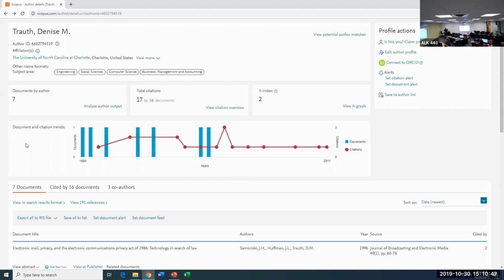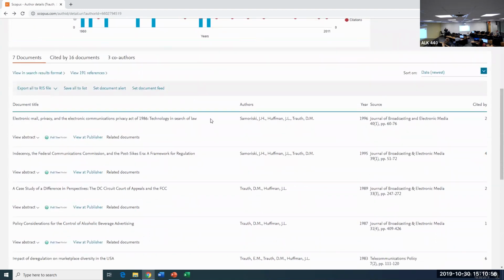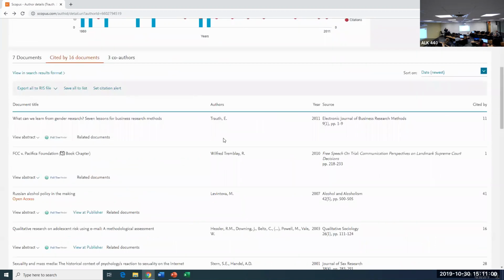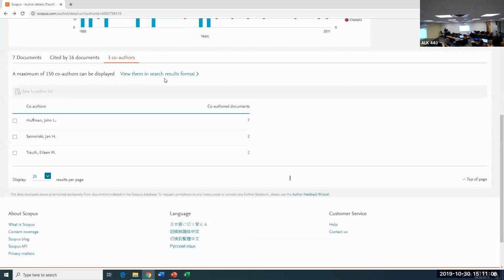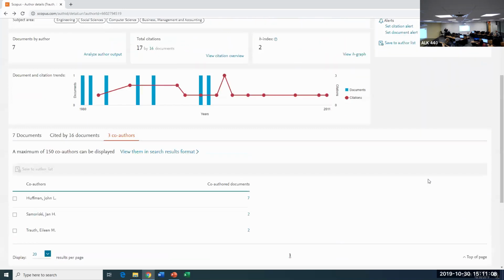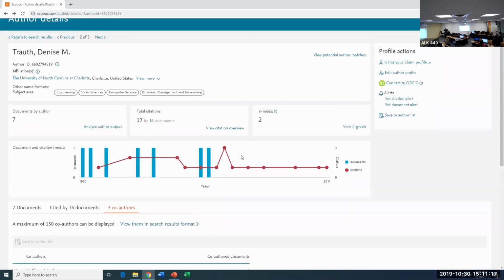We have citation trends here. So this is, the blue is when the documents were published, the red is when they were cited. This is a list of the documents. They also have the documents that cited this author and a list of the published co-authors. Where you see view them in search results format, this will allow you to analyze these search results in the way we just did with all of the visualizations.